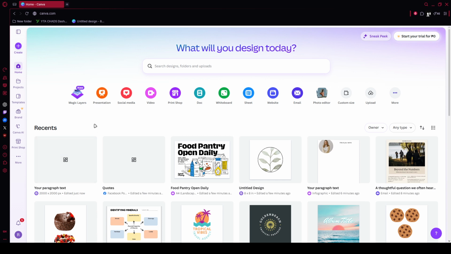In this walkthrough, I'll show you how to set up your workspace, add a graph, enter your data, customize the design, and export it properly.